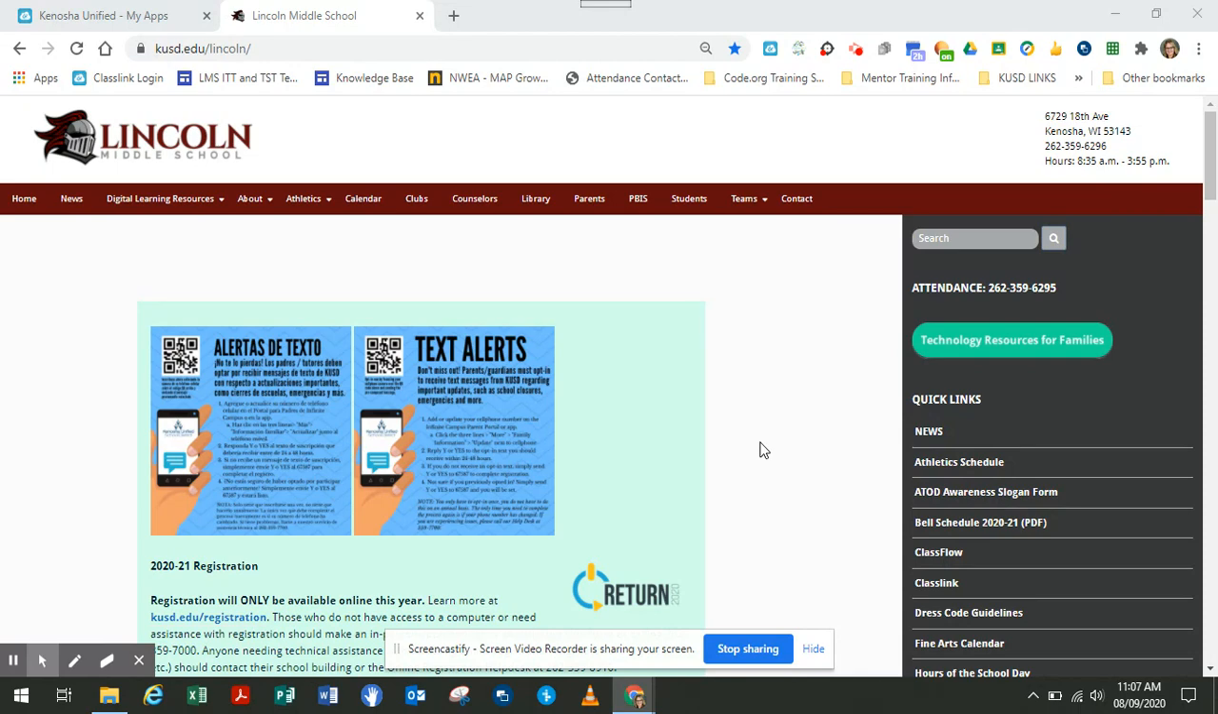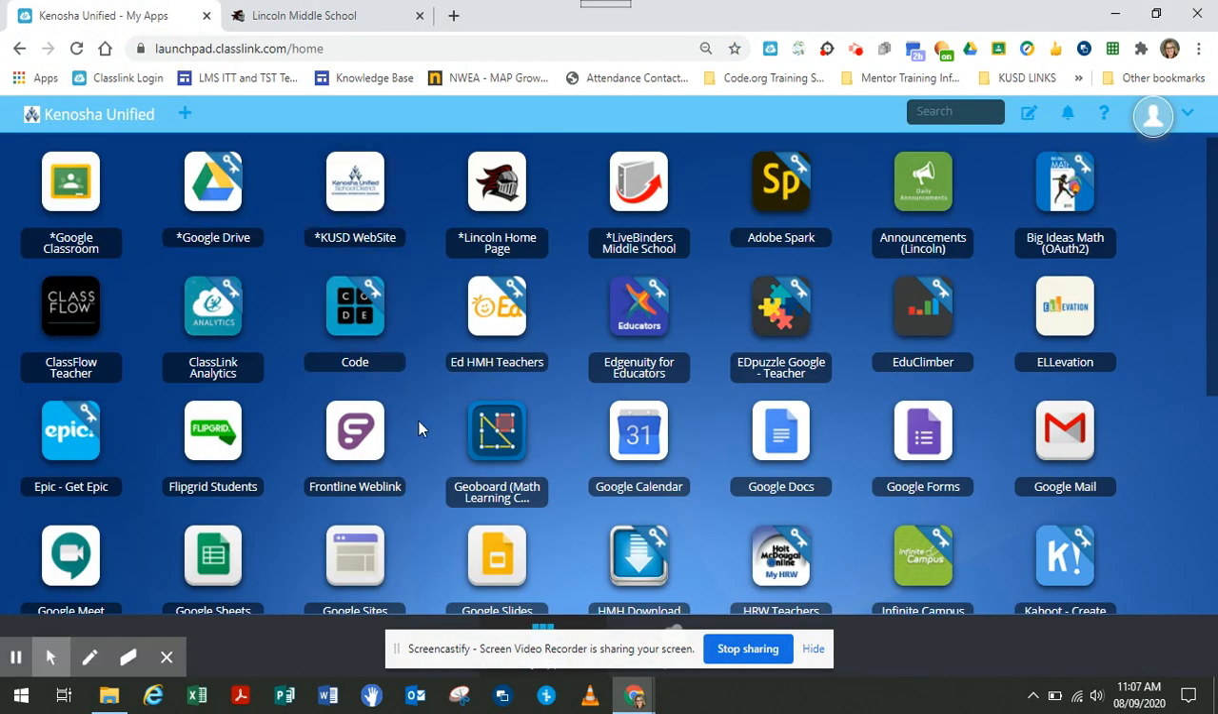I just wanted to give you quick information on how to access your students' information through ClassLink. In order to access it, you need to go to our webpage at kusd.edu/Lincoln. That is where you will be able to get to ClassLink. If the students click on this link, it will open another tab. I have that open in the background here to save a little bit of time.